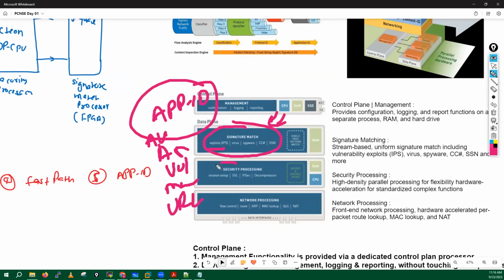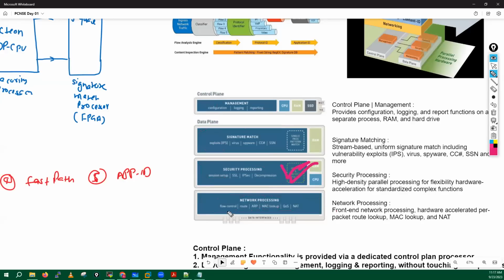Then the security processor is responsible for session lookup, SSL, IPsec, decompression, NAT, DoS policy, and zone protection. All these tasks are done by the security processor, which is the Octeon chip. The network processor is responsible for flow control, route lookup, ARP lookup, MAC lookup, QoS, and NAT, but it will only process packets offloaded by the Octeon chip. Otherwise, these tasks are also performed by the Octeon chip or security processor, which initially performs all these tasks. So this is the parallel processing hardware architecture of your Palo Alto firewall.